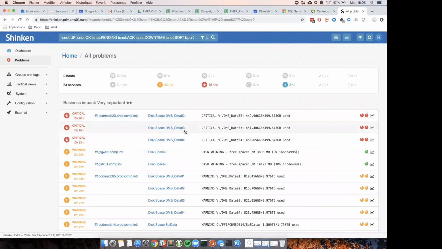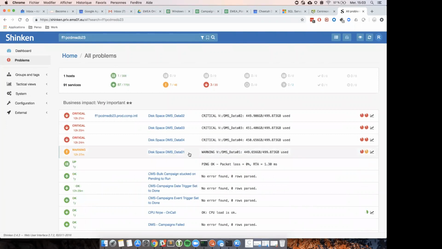As you can see, we have 3 disks impacted, and I will filter with the host name. The last disk is in warning. So what I'm going to do is extend the disk space from 500 gigabytes to maybe 750 gigabytes, to be comfortable with the disk space, okay?